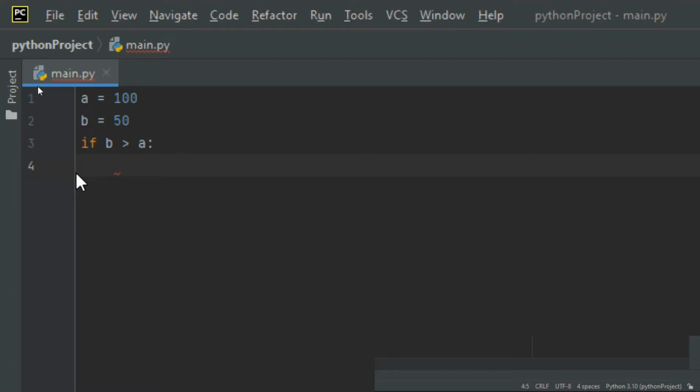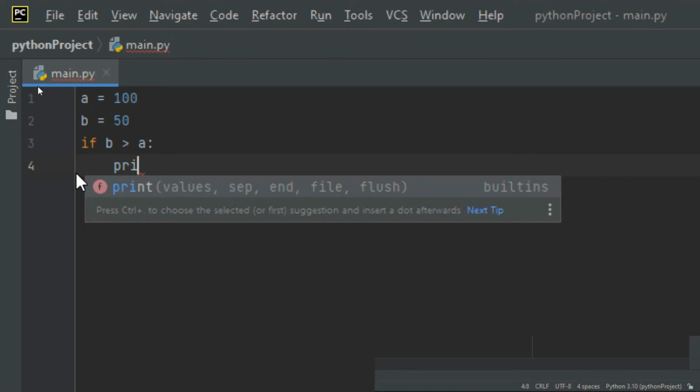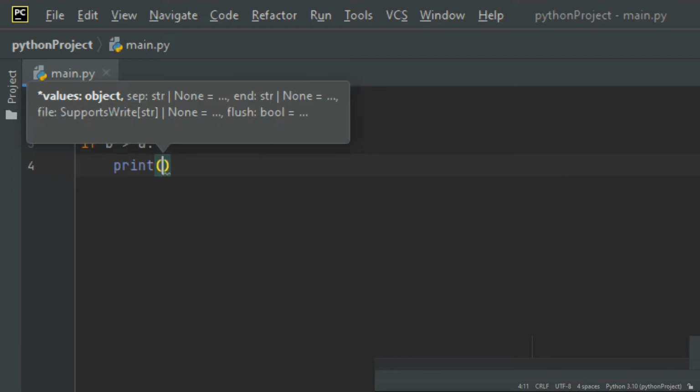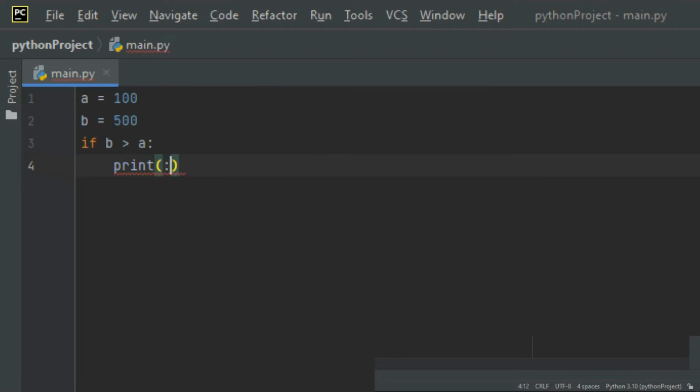So if you have written that statement, then you can say print. Now I've said that if B is greater than A, then print what? Let me say 500, not 50. Remember, the print function is used to output results in our terminal. So let me say print, and then something like, B is greater than A.